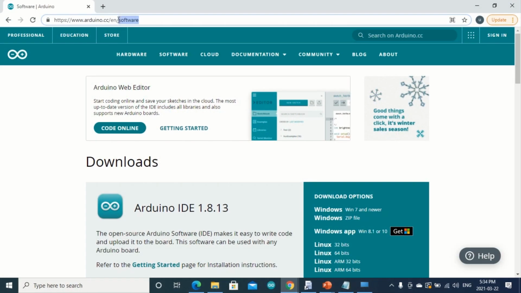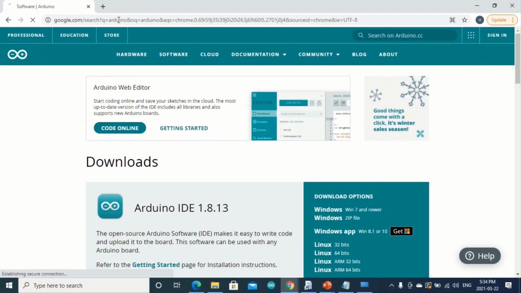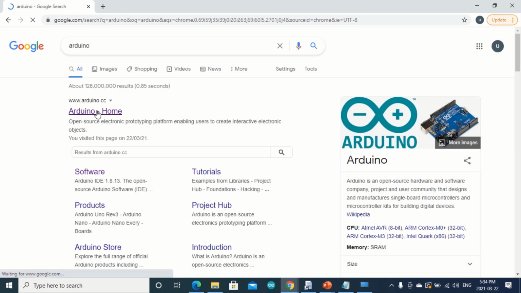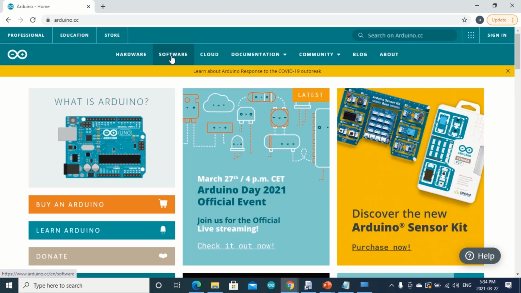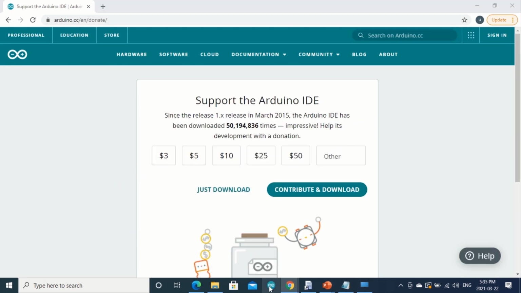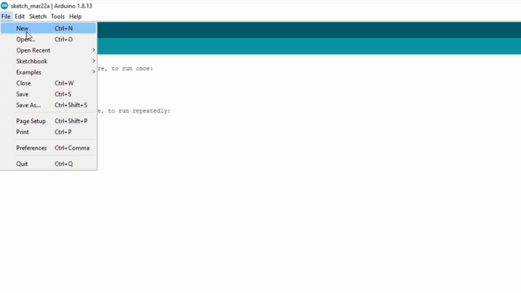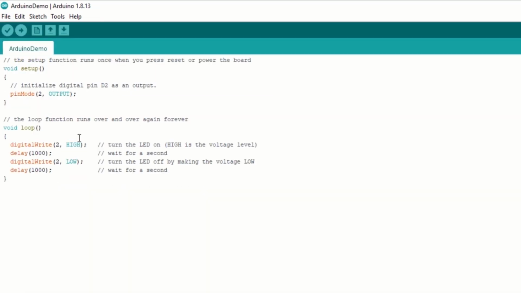Let's take a look at how we can write the code. First, we need to install the Arduino IDE. Go to the Arduino website and click on software. Now download the Arduino IDE for your OS and install it. Once installed, open the IDE and then click on File and then New to create a program.